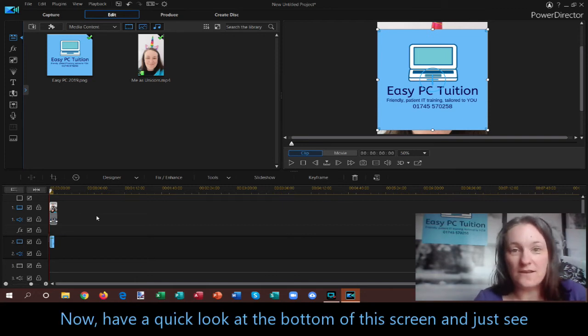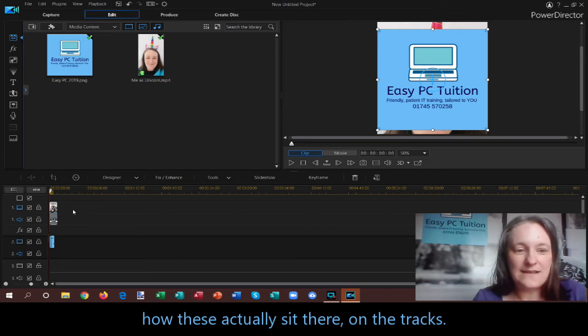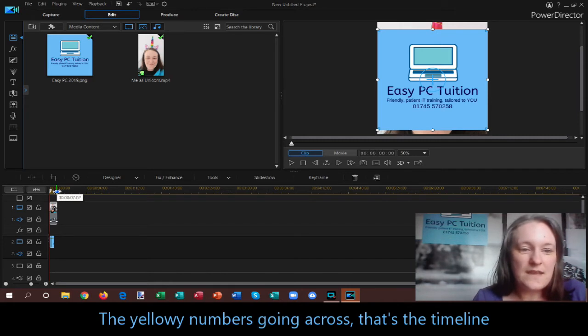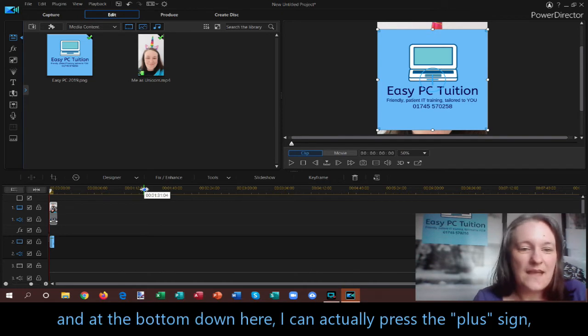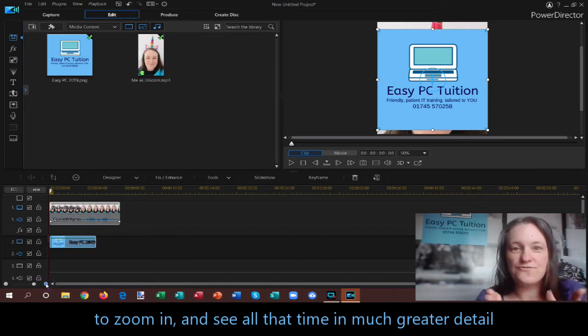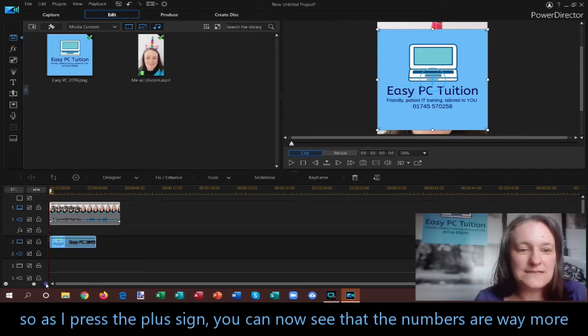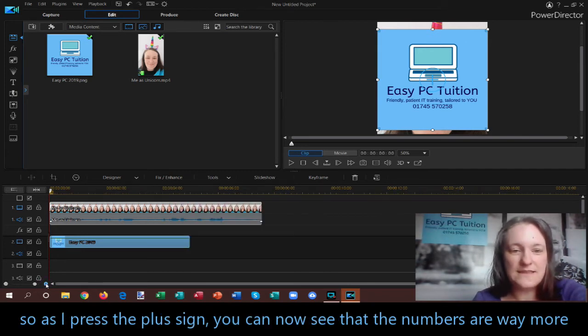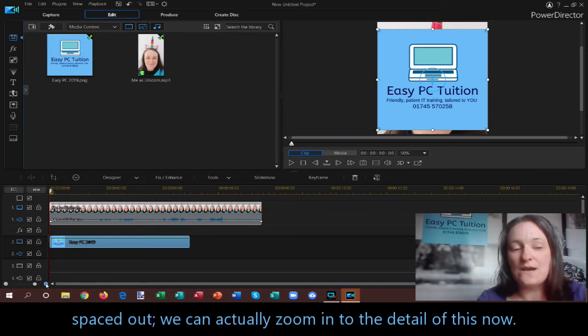Now, have a quick look at the bottom of this screen and just see how these actually sit there on the tracks. The yellowy numbers going across, that's the timeline. And at the bottom down here, I can actually press the plus sign to zoom in and see all that time in much greater detail. So as I press the plus sign, you can now see that the numbers are way more spaced out. We can actually zoom into the detail of this now.